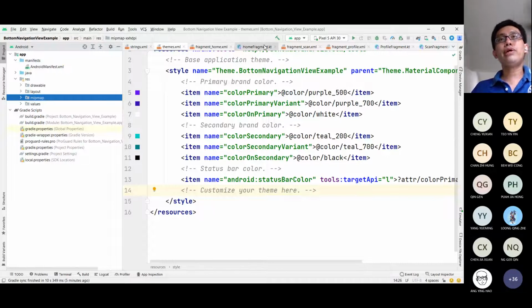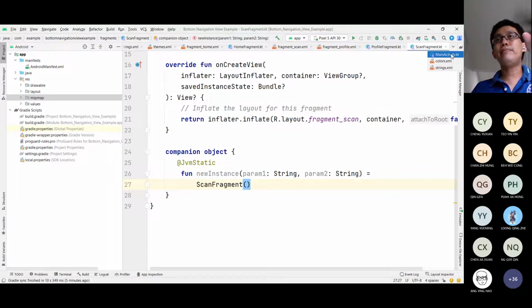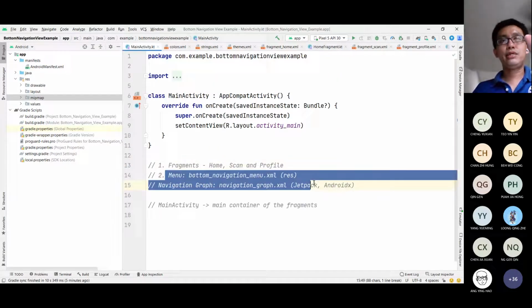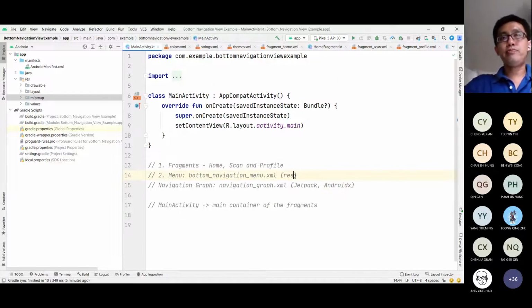Right? So when you create a menu folder, you want to create a menu, you must put it under the menu folder. This one. Right? You must put it under the resource menu folder. And then the file is under this menu. So let's create the menu folder.